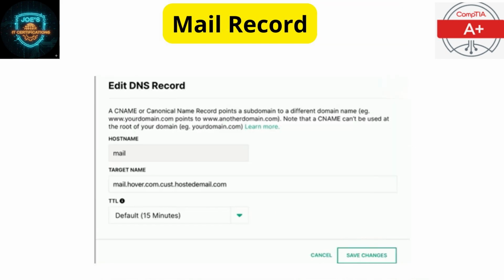Here's another MX record I use for a different domain name. This is one that I use through this web-based front end. The name of the host is mail, and the target name is mail.hover.com.cust.hostedemail.com. By using this front end, I'm able to make changes to that MX record to be able to send mail exactly where I need it to go. If you're configuring your MX record through a web-based front end, then it's the same editing process we've already used, where we would choose the name of the record, specify the host name, the target name, and the time to live.